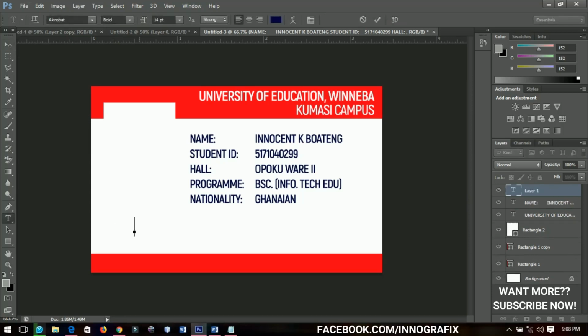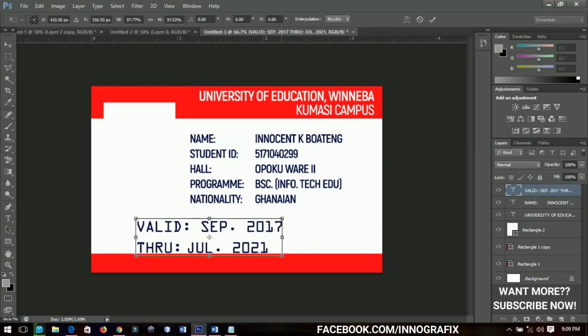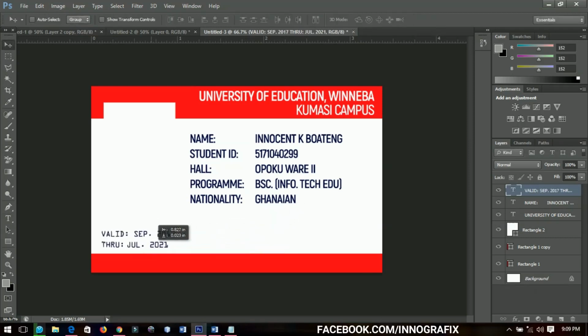Okay, so I started school from, valid from September 2017, and then we'll go through to July 2021. So I'm going to choose another font for it, and I'll go for OCR extended, and then decrease the size and place it over this side.